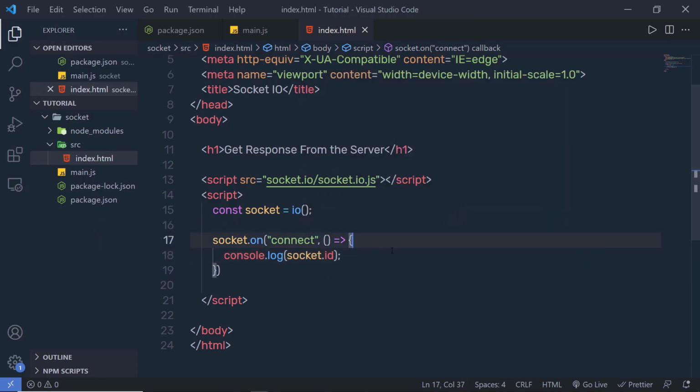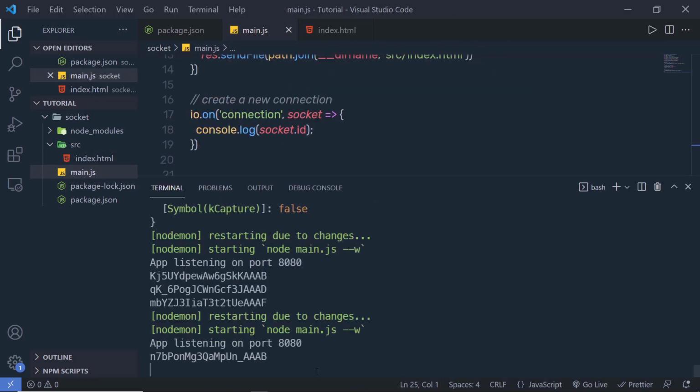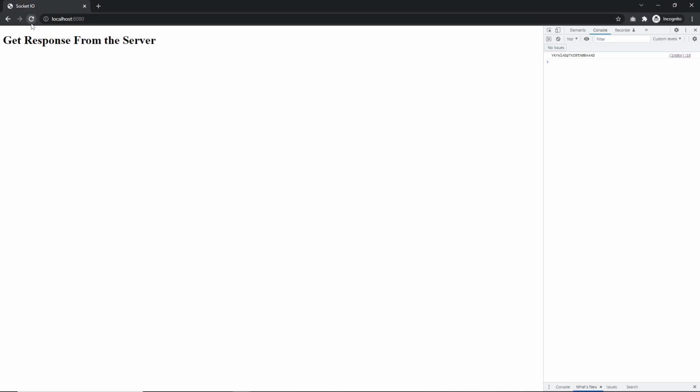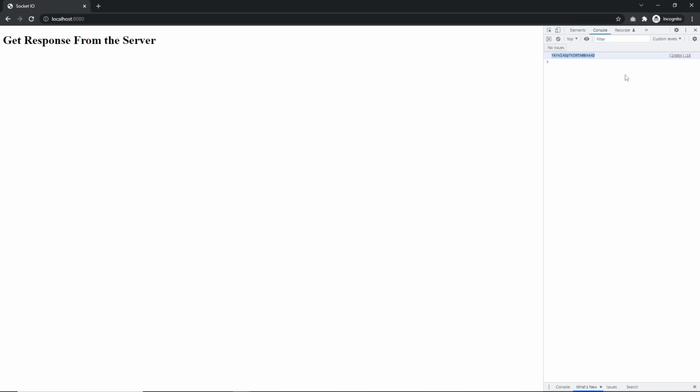Let me save these changes, back to the main.js, save this as well. You can see I'm going to get here a new random character identifier. If I reload this browser, you can see right here I'm also going to get a new 20 character unique identifier. When you go back to your terminal, you can see here when you reload the browser, you will get a new connection identifier, and the identifier of the server and the client will completely match because we have the same connection from the server to the client.